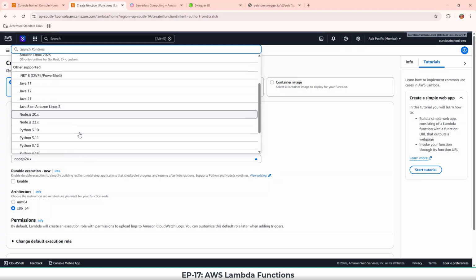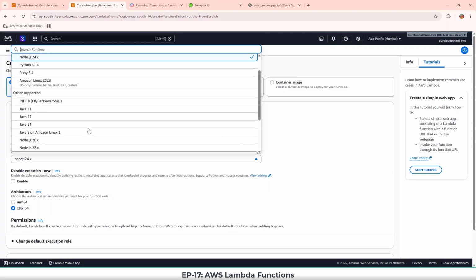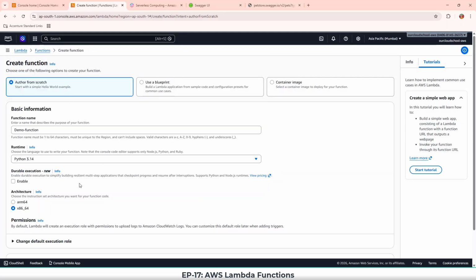So these are some of the older versions supported. If your application code is dependent on a specific version which is older than the current default version supported, then you can choose that specific version as well. I'm going to keep Node.js or Python, let's say I'm going to keep that one.